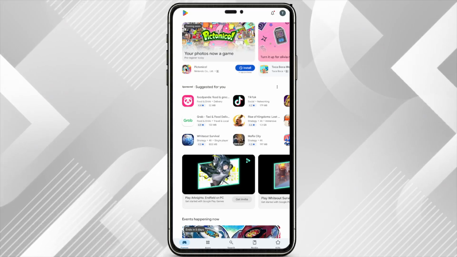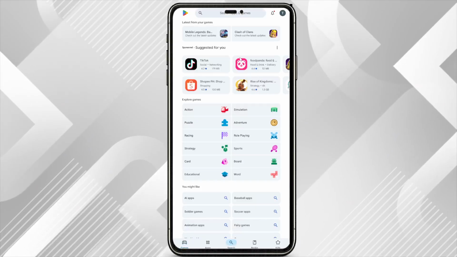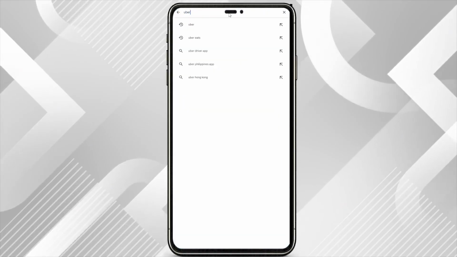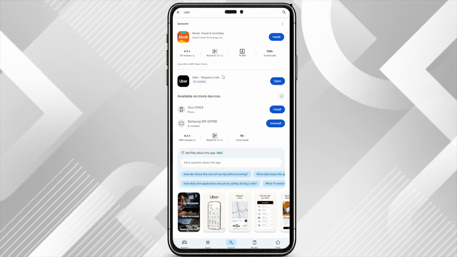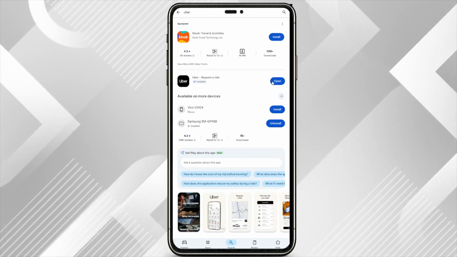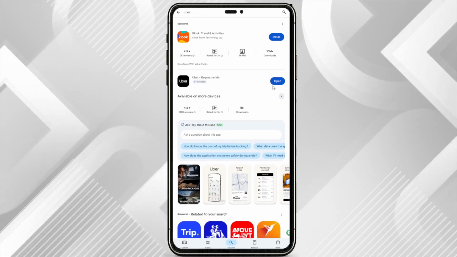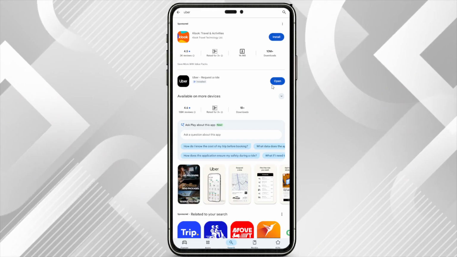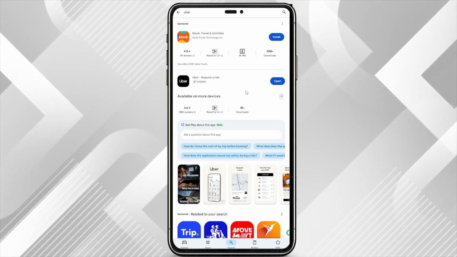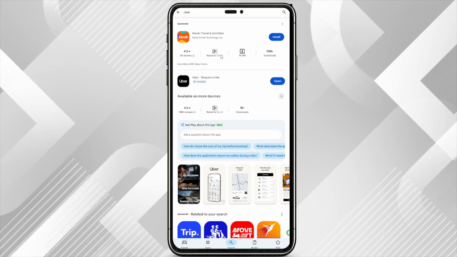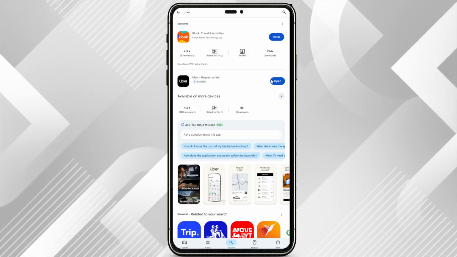Once you're in the store, use the search bar at the top and type in Uber. When the app appears in the results, tap on it to open the app page. Now check if there's an update button available. If you see one, go ahead and tap Update to install the latest version. This ensures that you have all the newest fixes and improvements that could resolve your location problem. If the app is already up to date, you'll just see an open button, which means you're good to move on to the next step.